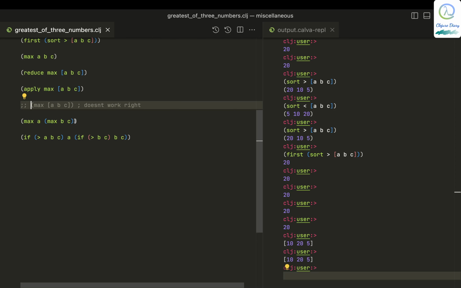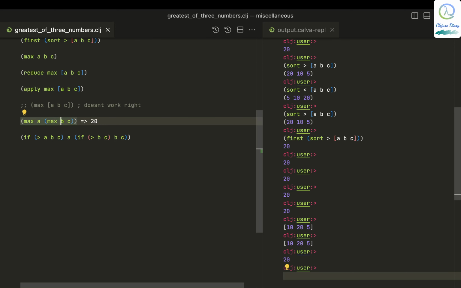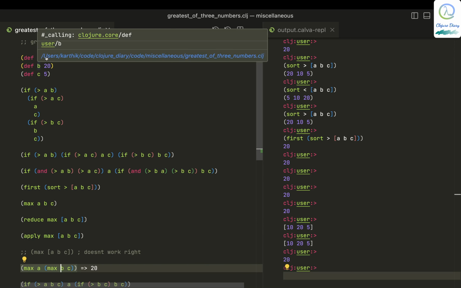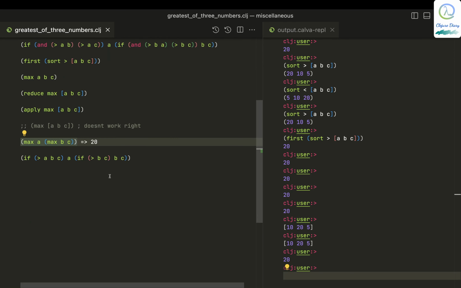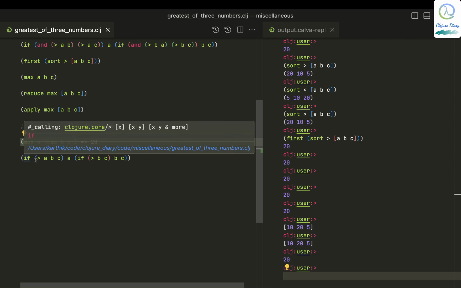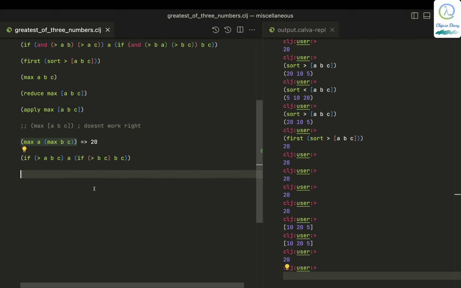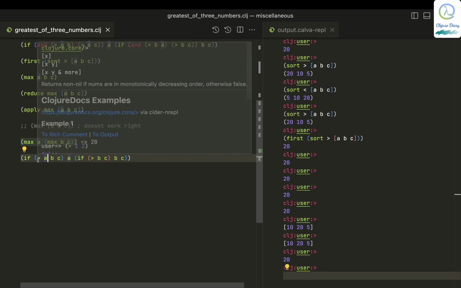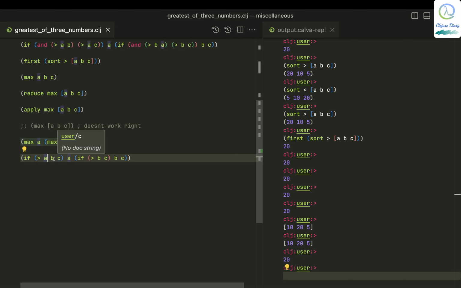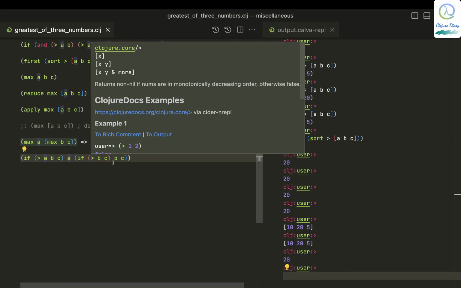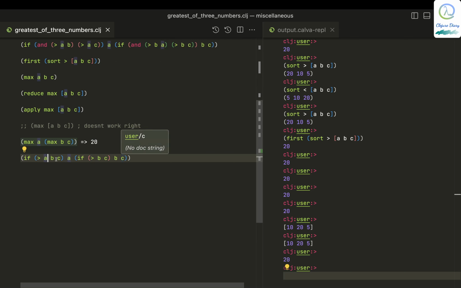And of course this is something like reduce. First you act on b and c to see what's max. So b will be given out, that is 20, and then max of a and b, so that is 20 and 10, so it'll once again be 20. Now, this one is quite good, I like it. If a is greater than b and b is greater than c, then put a. Or if b is greater than c, put b. Otherwise, put c.